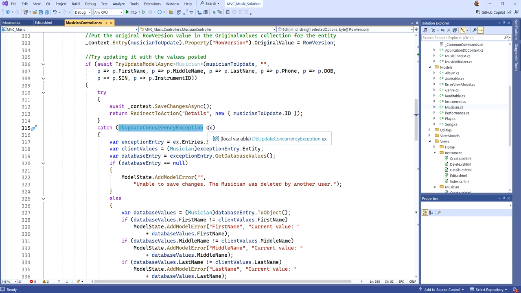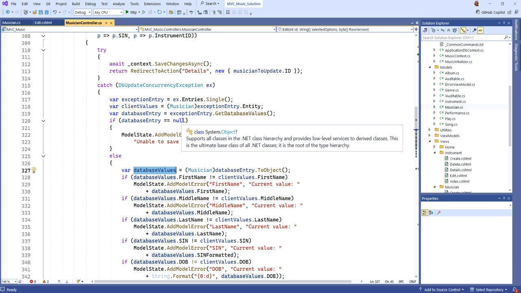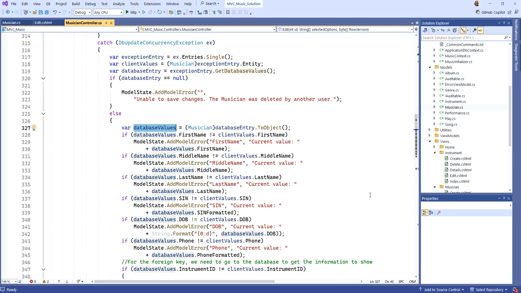So that exception comes in here and it has tons of information we can take advantage of. We get the exception entry. We've gone through this before, so I won't bore you by going through the whole thing again. The point is we'll end up having our client values and then eventually the database values. Of course, if it was deleted, then we can just say unable to save changes, the musician was deleted. But if it wasn't deleted, something has changed.